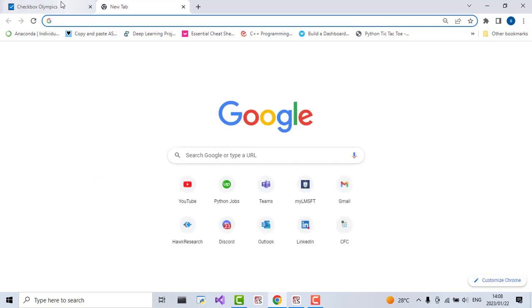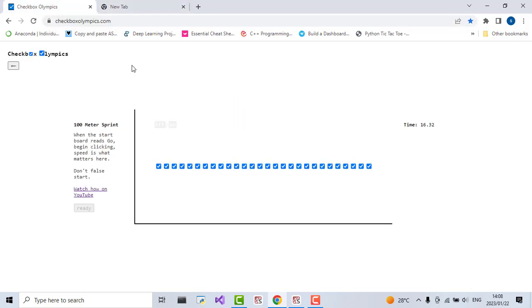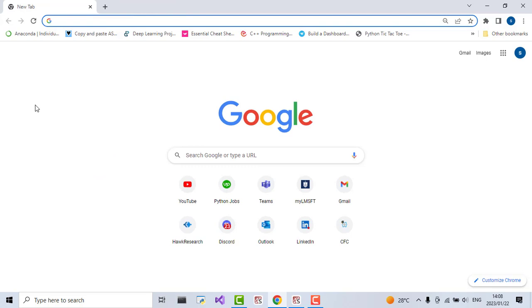So, this is what we have for website number 4, checkboxolympics.com. And I highly recommend you guys bookmark these websites because, I mean, at some point in your life, you are likely to just mess around with these. And it is super interesting, okay? It can keep you busy for a good amount of time. So, on to the next one.